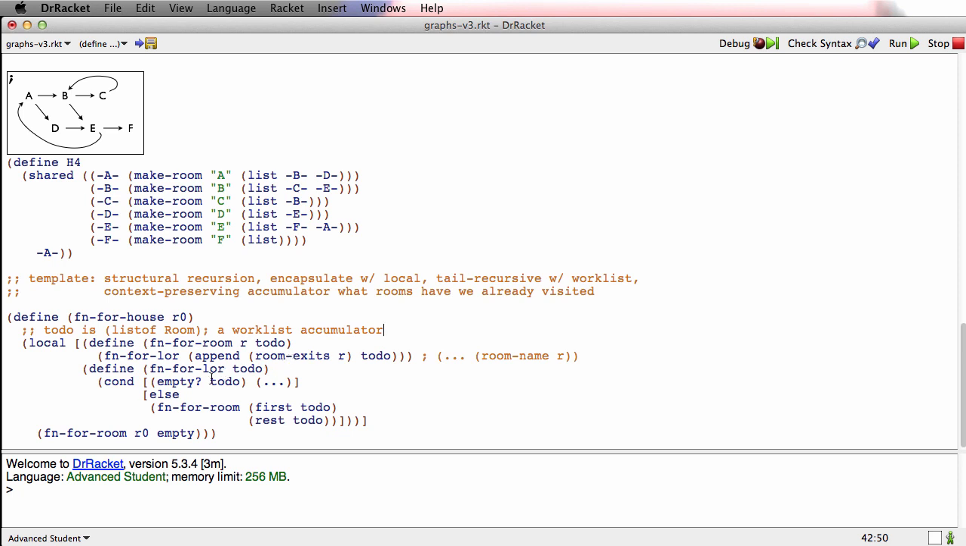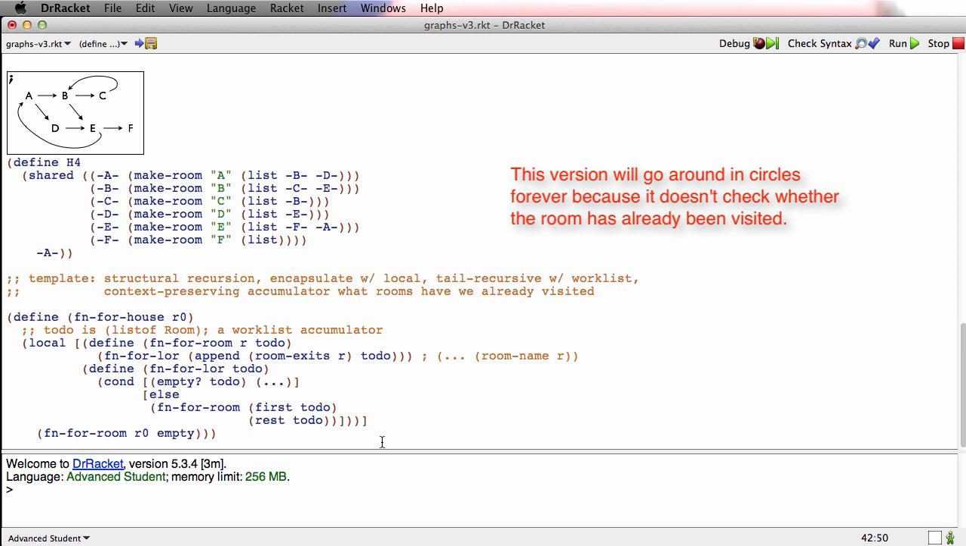Fun for LOR, if the work list is empty, does something. Otherwise, it just calls fun for room with the first thing on the to-do list and the rest of the to-do list. So now we've got tail recursive with a work list. But this thing will definitely go around and around in circles because it never asks itself the question, have we already been here?